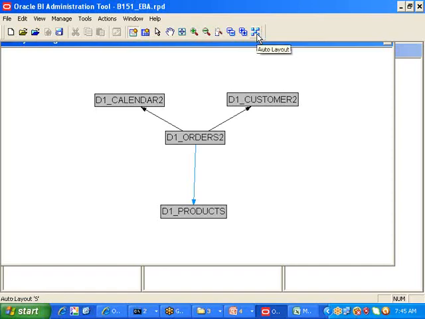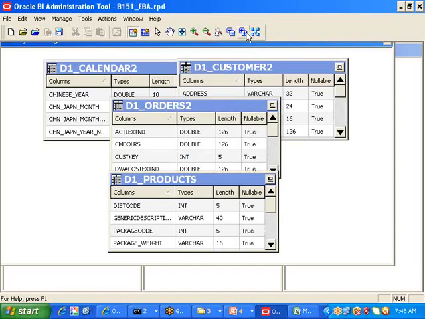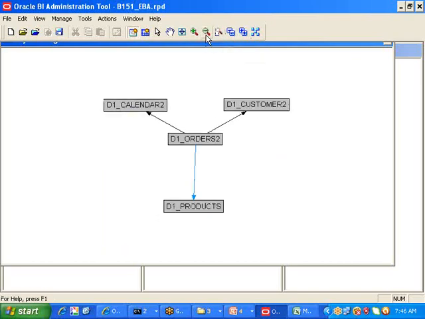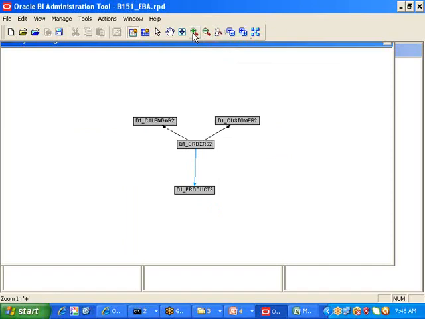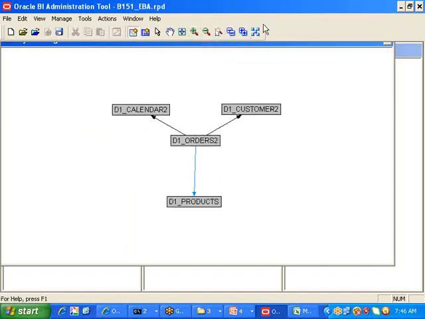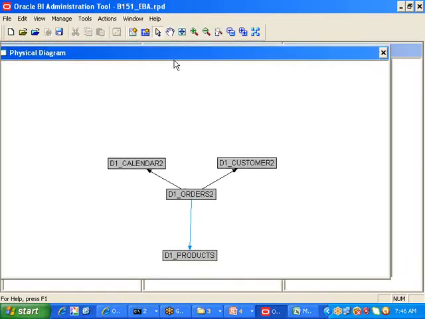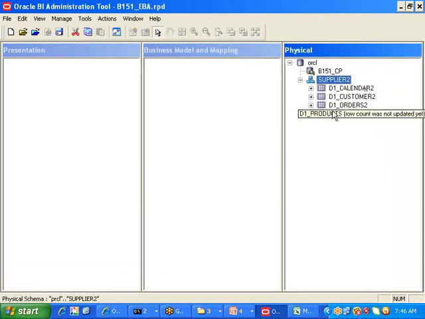Here we can organize this clearly. Here I have auto layout. If you want to minimize, you can collapse all. If you want to expand, you can expand all to see the columns and all. Here we have the zoom buttons. Zoom out or zoom in, something you can do like this. You can make the arrangements properly. Right. Now close this one. We created the joins completely.